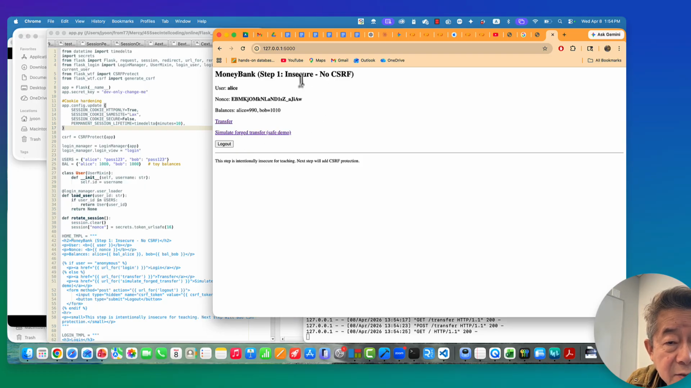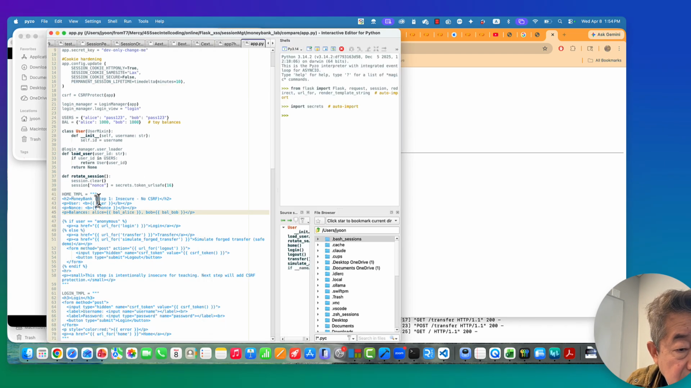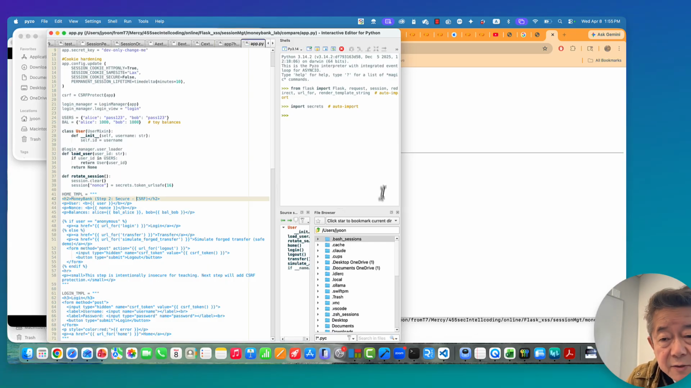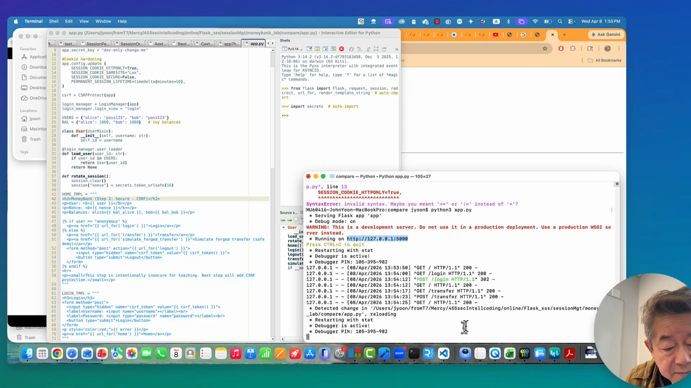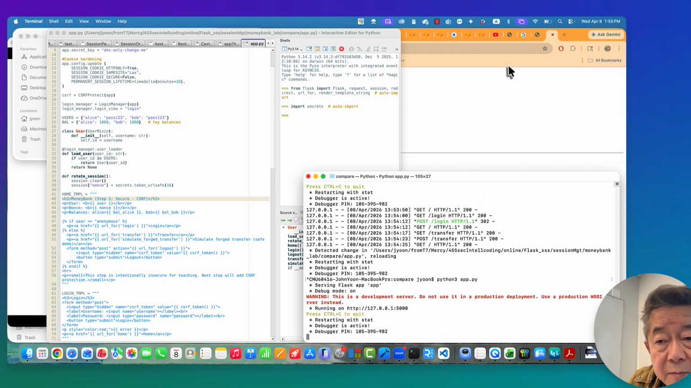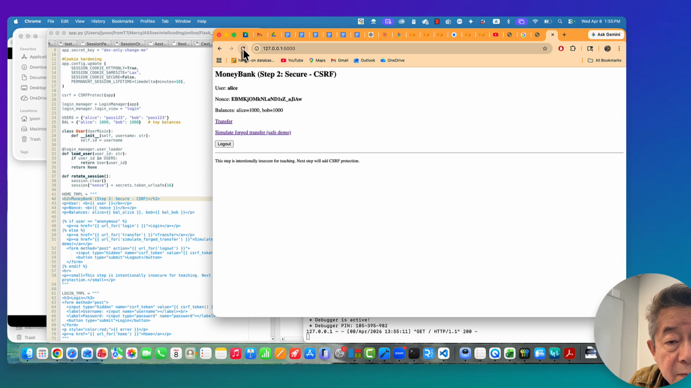Oh, we need to change this. I need to change this to here. Step 2 and secure. I would say secure and CSRF. I want to change it to redo rather than this. I want to redo. Okay, step 2, secure series, which is good.